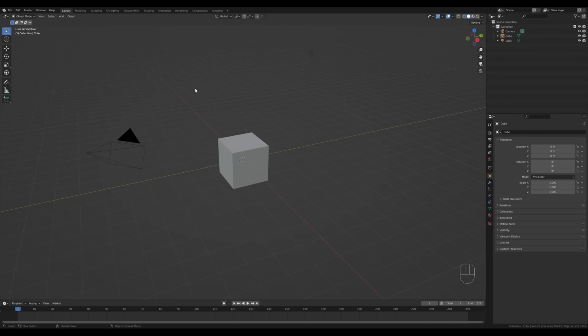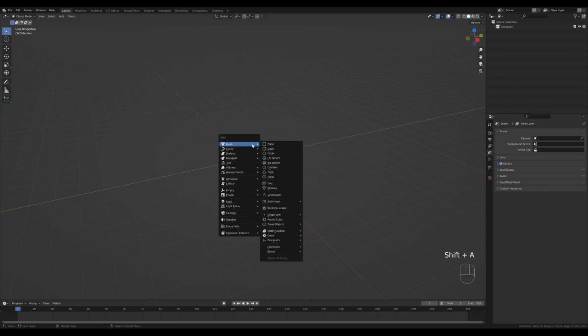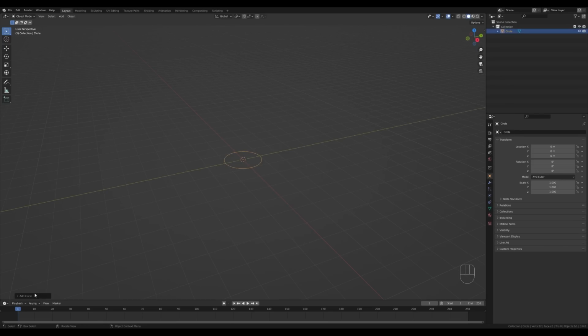Let's jump into an empty Blender file, and first I'll select everything, press X and hit delete. Now I'll press Shift A and let's start with a circle. I will adjust the vertices to something lower, like 12. We'll use subdivision surface anyway.